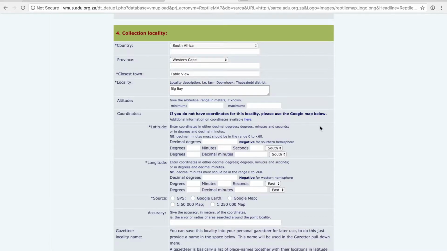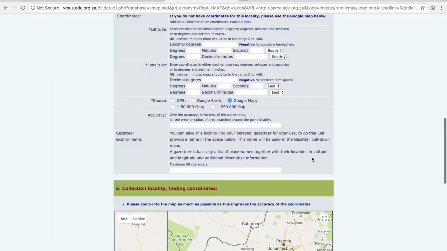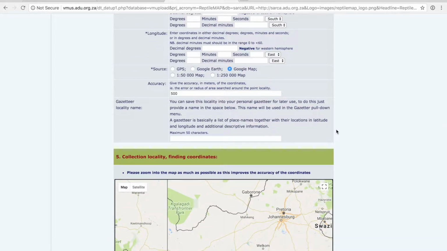So you can set the altitude if you have that. If you have GPS coordinates, you can set that. If you don't have GPS coordinates, you can just select Google Map here, and then further down you'll be able to select the location on a map. You can set the accuracy for these coordinates or for your map selection. So let's say it was within 500 meters, for example. Now, this map location and this accuracy that you set, this is only available to the researchers. The public, if they look at the records, would just be able to see the overview map like I showed you just now. So you don't have to worry about poachers being able to find the animals that you log onto the ADU Virtual Museum.